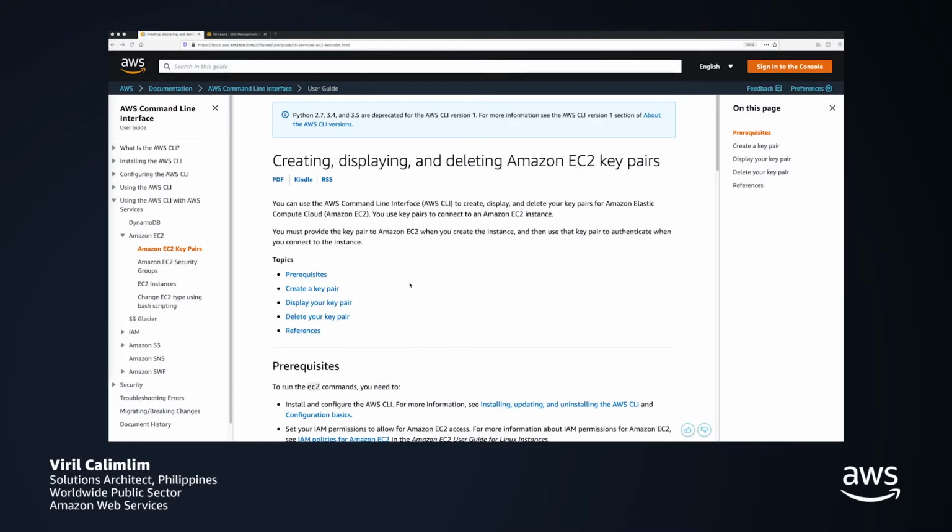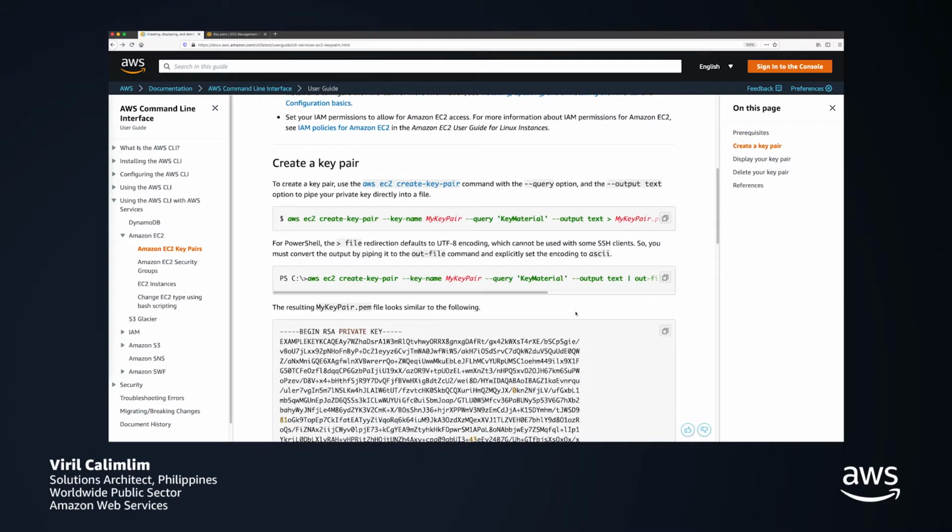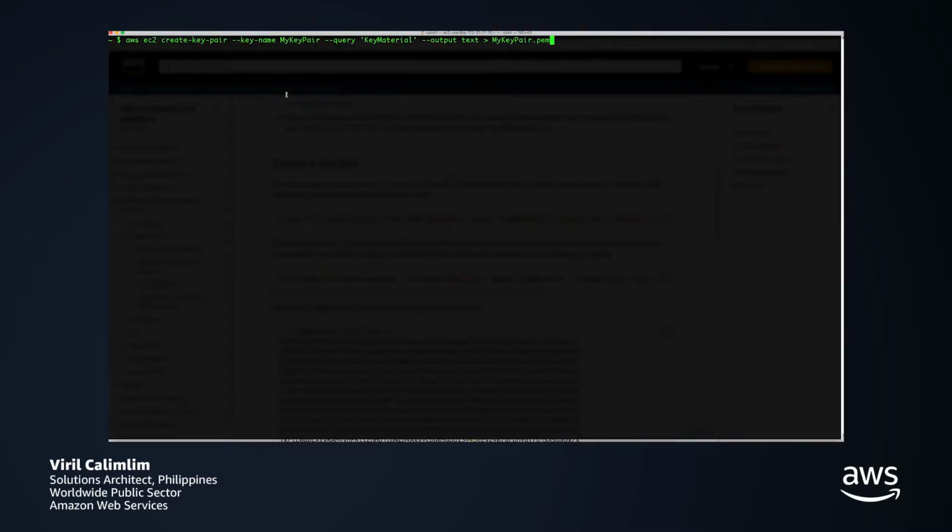Welcome to demo number 1. In this demo, we're going to create a key pair, display your key pair, and delete your key pair. Let's proceed. To create a key pair, you need to copy this command. We have two commands here, by the way. One is for Linux Mac OS and the other one is for Windows. In my case, I'm running Mac OS, so copy this, paste it in my terminal. You can change your key name here. You can also change the file name to be generated. So let's keep them. Okay, there you go.